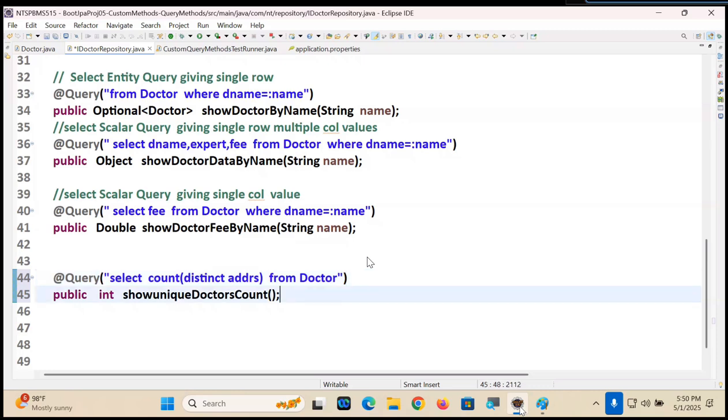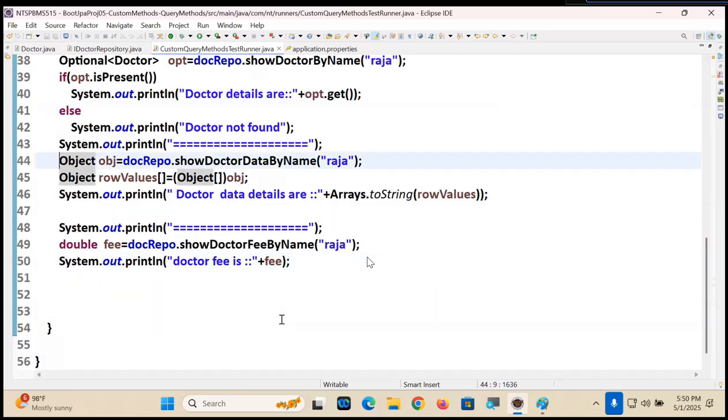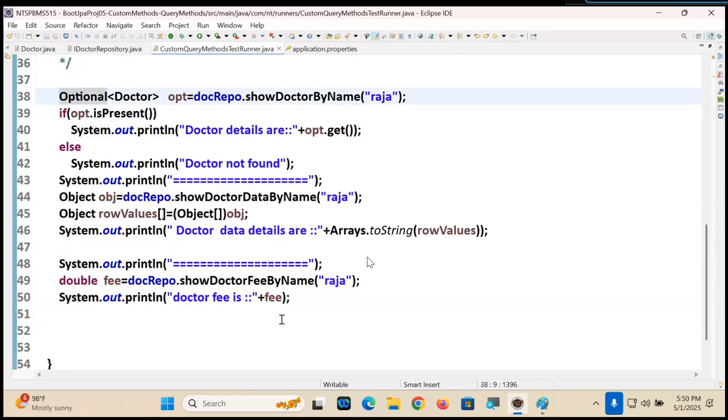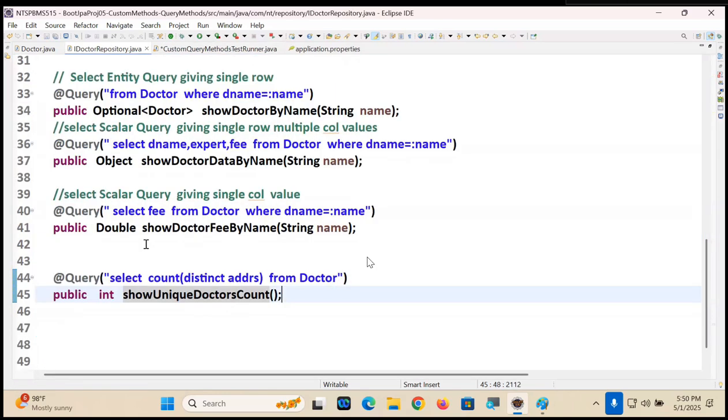Super. Show unique doctors count. Public int show unique doctors count. Okay, that's fine. You comment this. At the same time, I will write one more thing, guys.